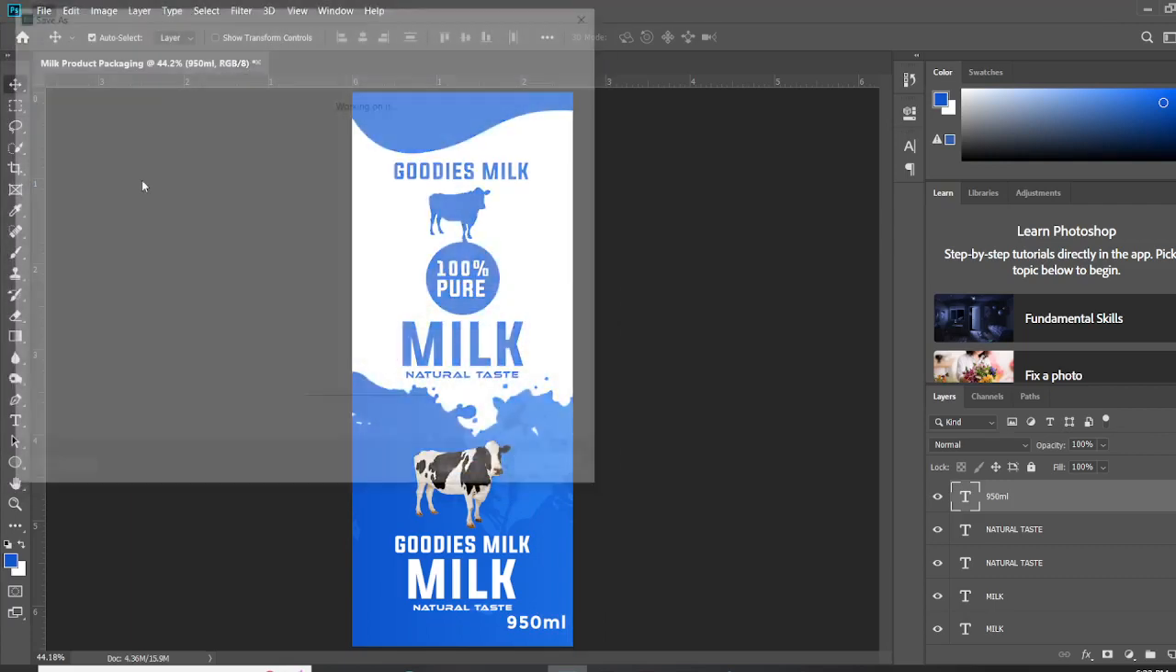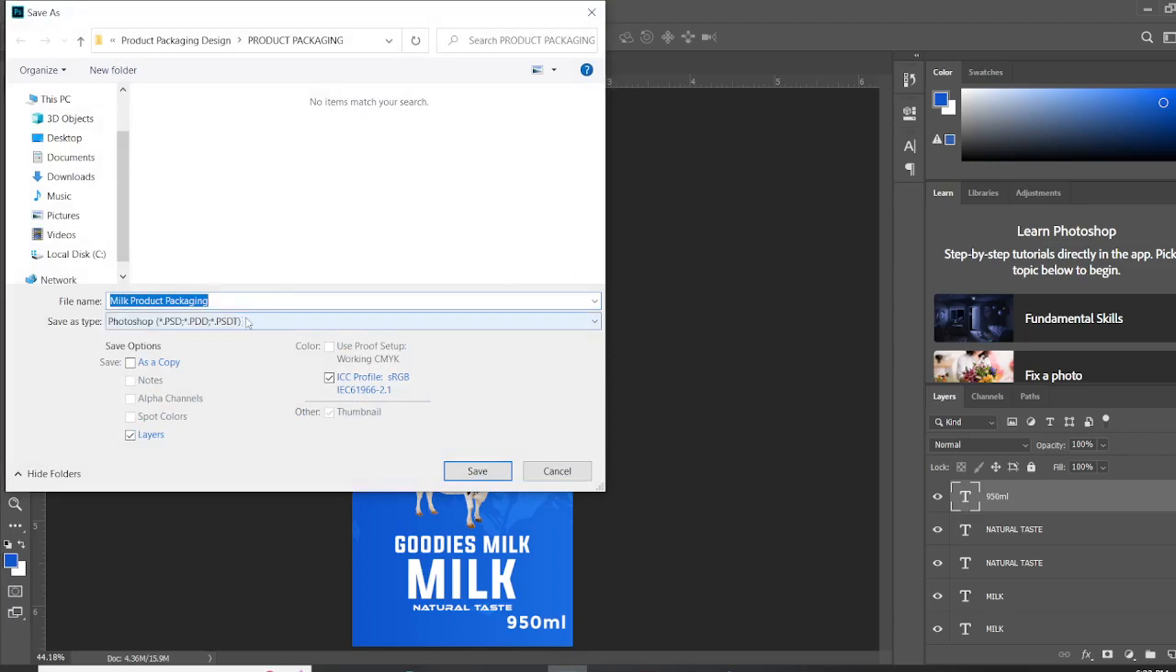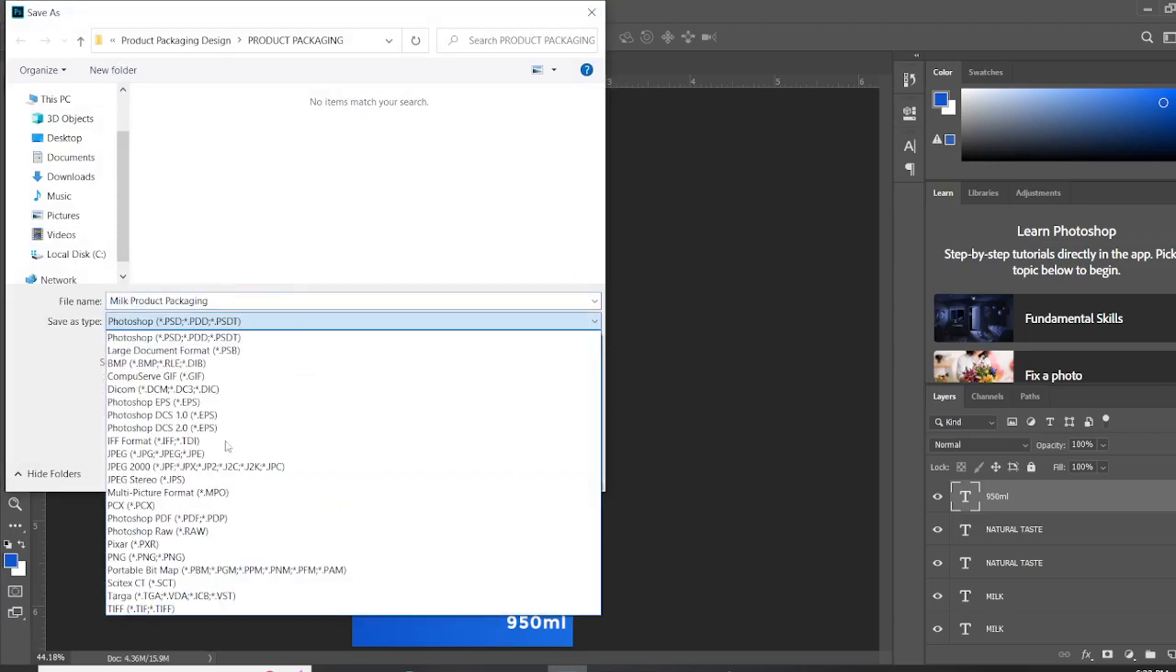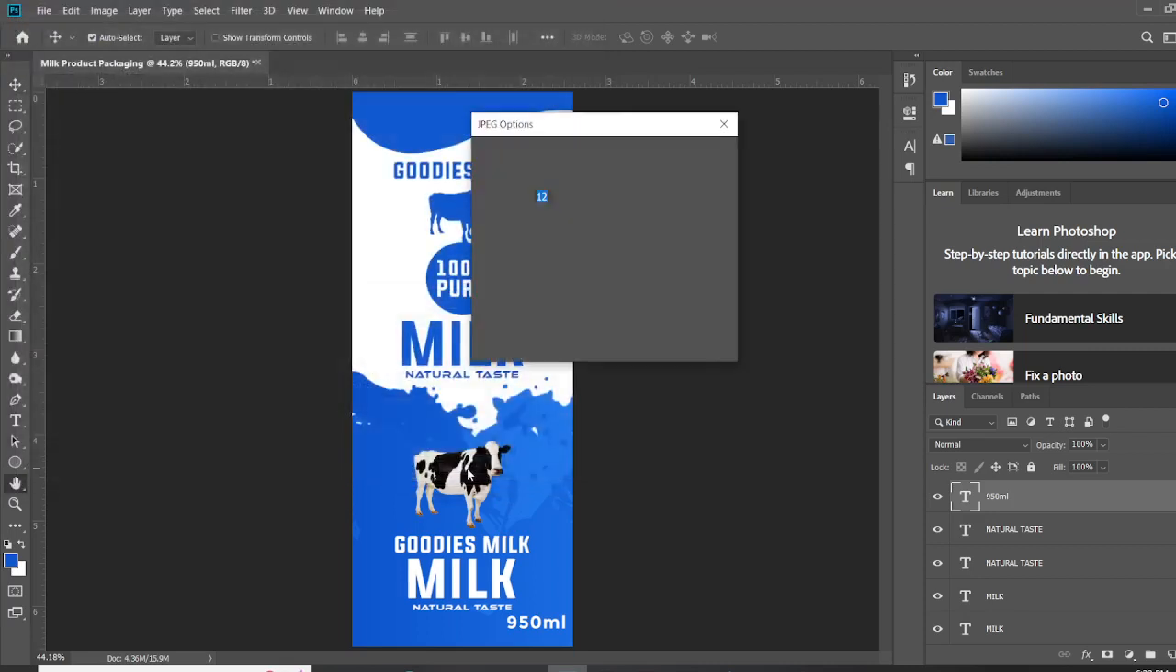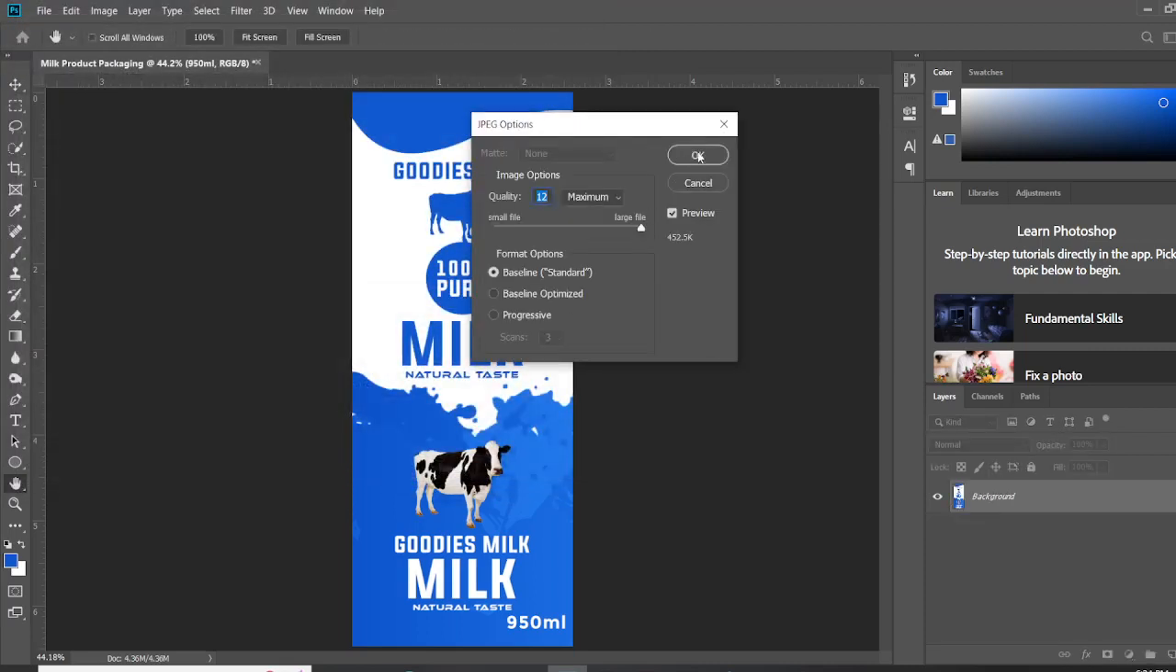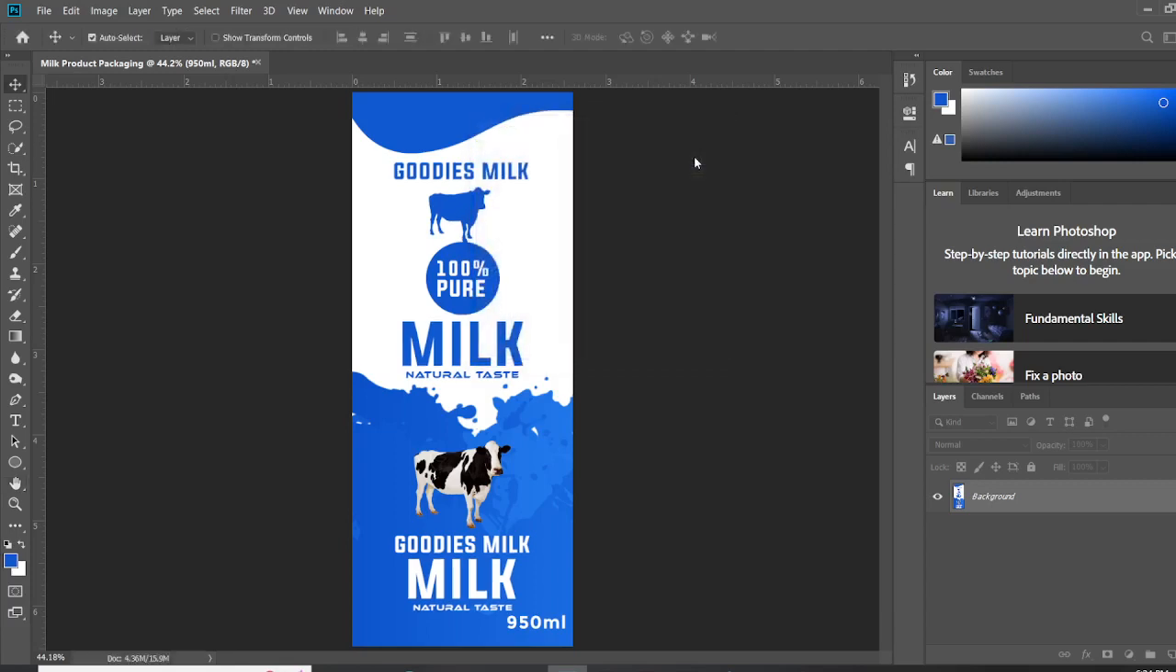save as. So we're gonna be saving this as JPEG. Okay, I'm gonna click on this here. I'm gonna choose JPEG. Okay, so I'm gonna save this. Save. Then you can see it's just leave everything as this. Then click on OK. So once we are done, the next thing is to design the back.